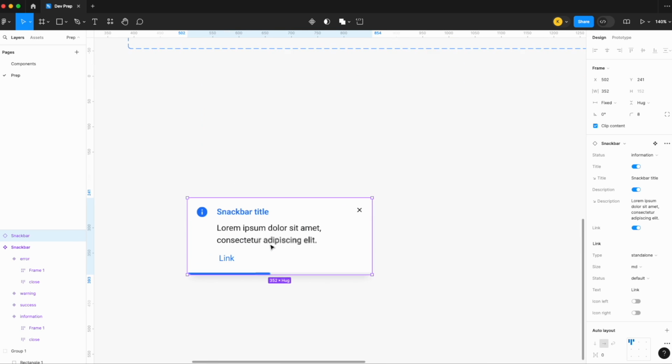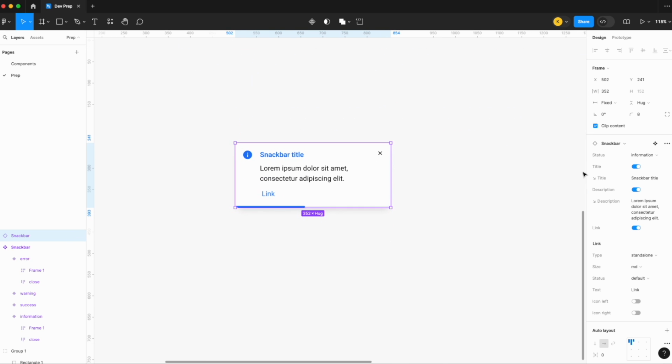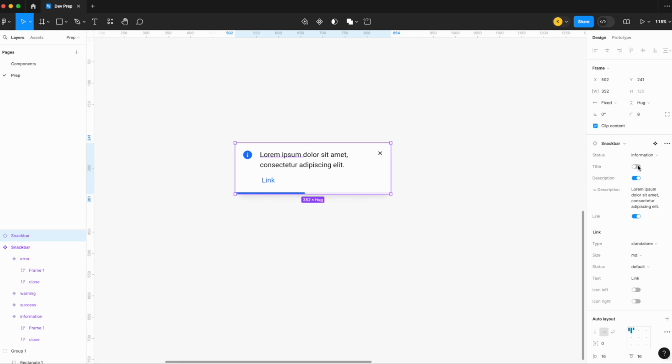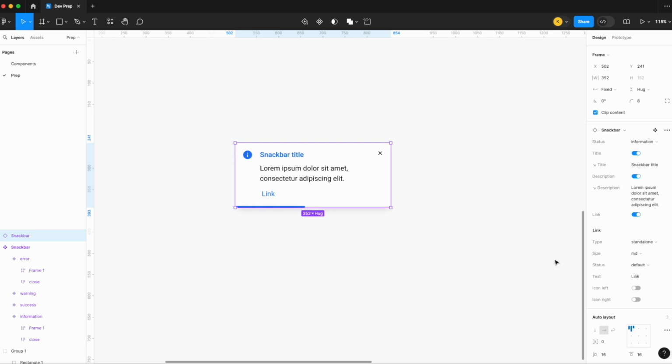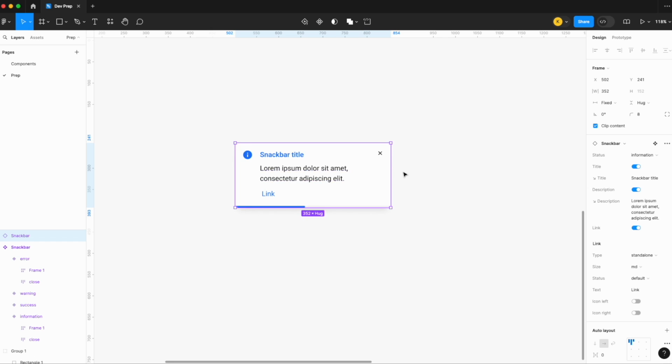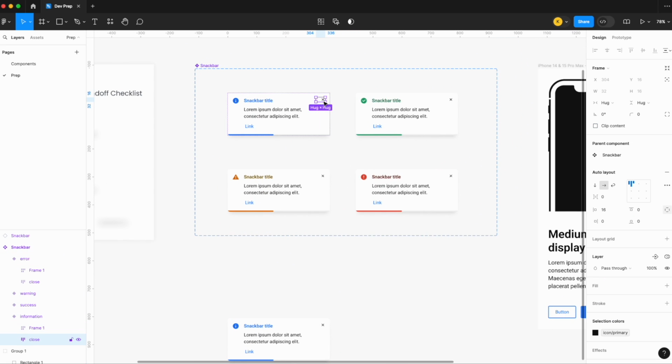So here I just have an instance of our main snack bar component itself. And I can see on the right-hand side here, we have the ability to change the status from things like information or success, toggle on and off the title, the description, make adjustments to the link, add icons to the link, all that fun stuff. But one thing I'm noticing here is that you don't have the option to hide this closable icon. Again, what if you want the snack bar to be timed? So after 10 seconds, that snack bar disappears and the user doesn't have the option to turn it off or hide it. So what I'm actually going to do then is add a closable.